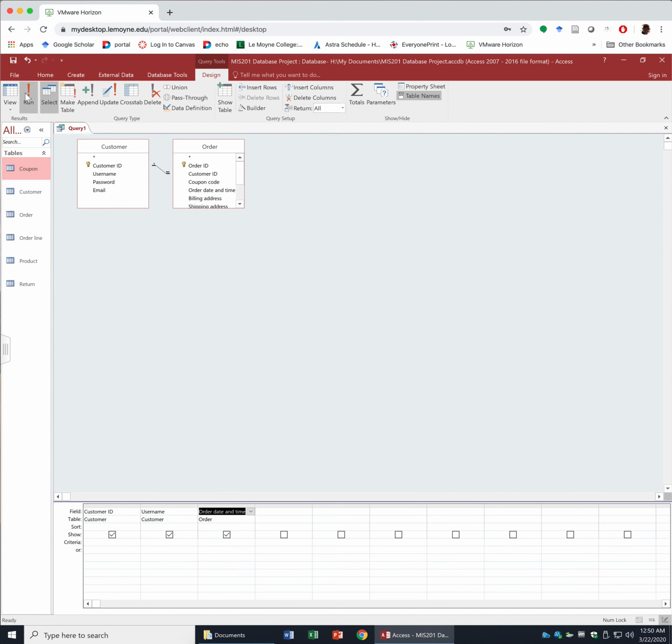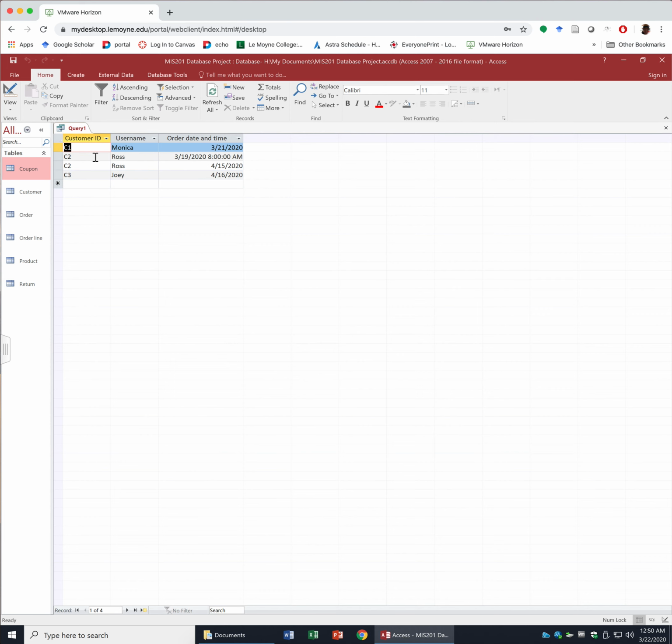If you click run, you will create a query that will connect the customer table with the order table and show you the customer ID, the username, and also the order date and time of an order. So if you click run, this will show you all the orders with their customer ID, username, and order date and time.